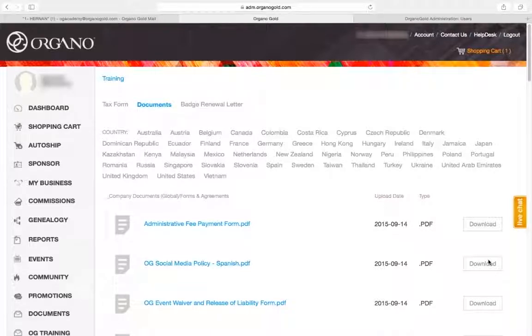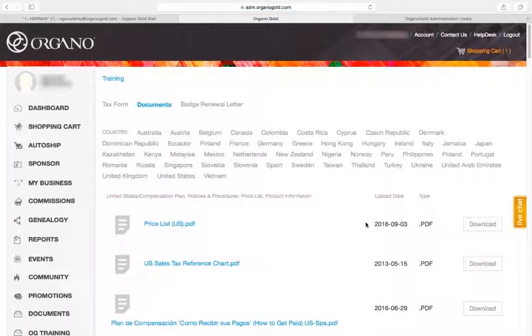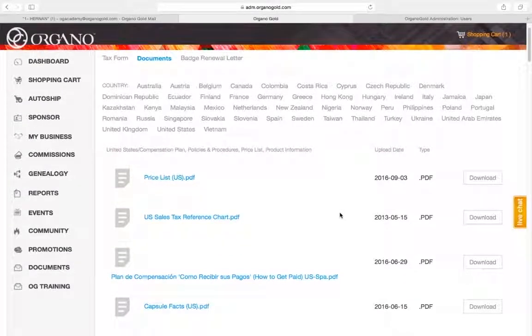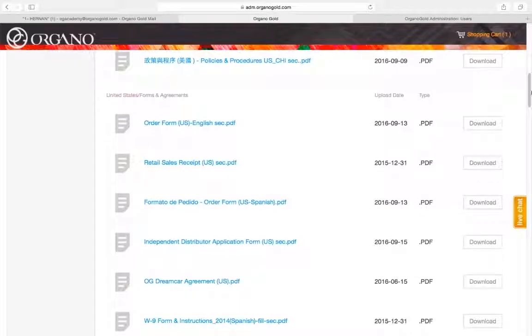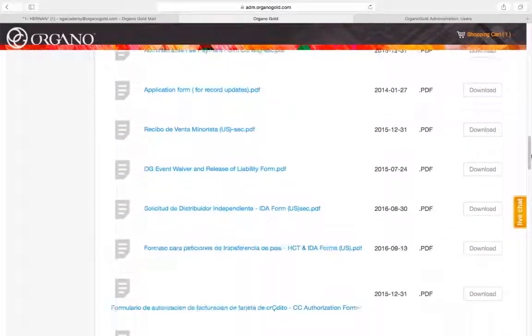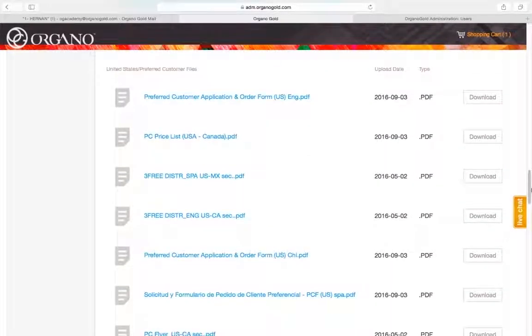Also for language purposes. So please make sure you choose your country of distributorship. After that, you will see the list which is subdivided into sections for your convenience. Scroll down through forms and agreements, product information, policies and procedures, price lists, representative tools or promotion and incentive programs. Everything you will ever need is here.